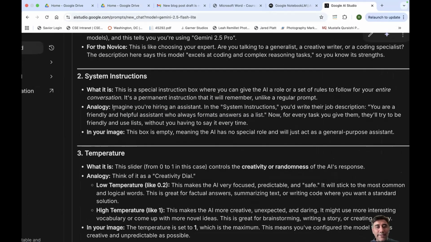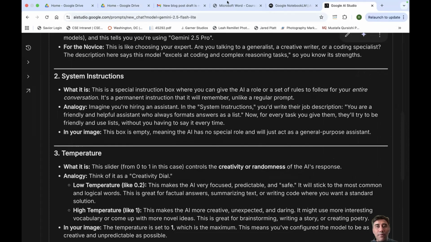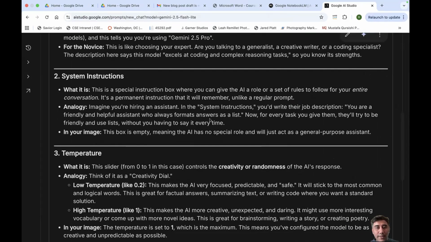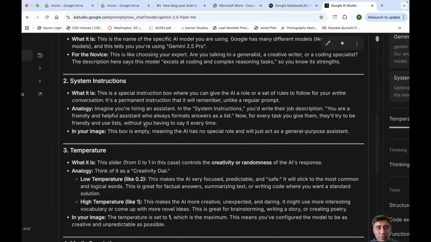Imagine you are hiring an assistant, and in that, system instructions are a job description that you'll write. You are a friendly, helpful assistant who always formats answers as a list. So that's basically how it is. For images, this doesn't work.